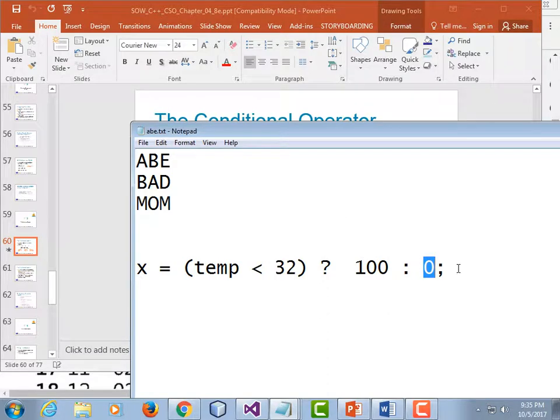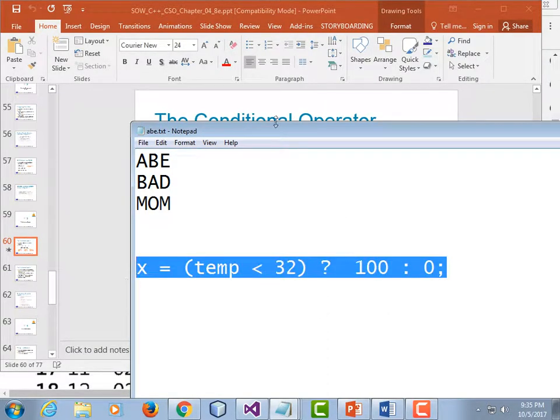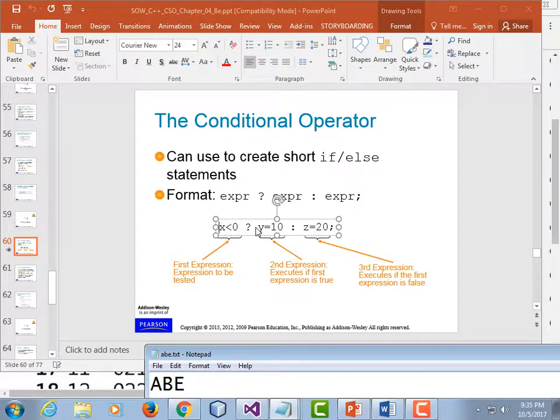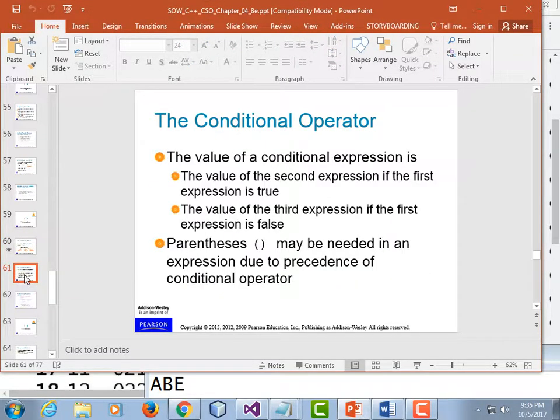This is how most people that I know use it. What's weird about this one is that it has a possibility of modifying two different variables. If this is true, it modifies the value of y. If this is false, it changes the value of z, which just seems wrong to me. But I'm not as cool as book authors.